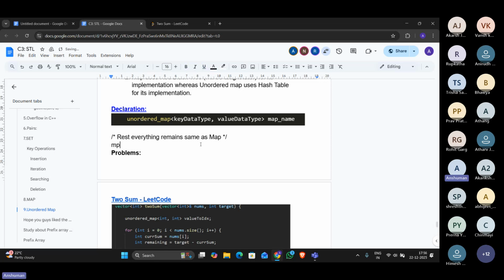So there is another function in map that is basically mp.count, and here you will write key. This will return either 1 or 0. If that particular value is present in our map, then it will return 1. Or if that particular value is not present in a map, then it will return 0. Obviously, the time complexity will be order of log n again.